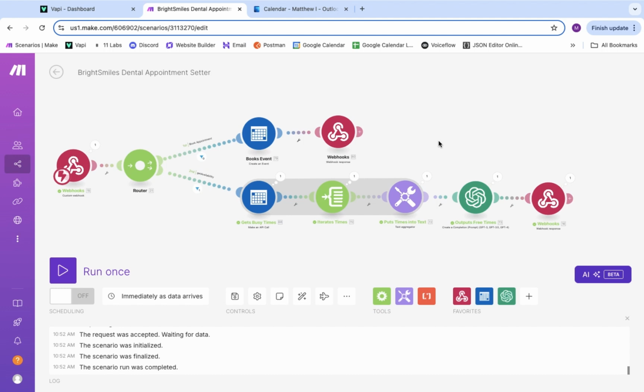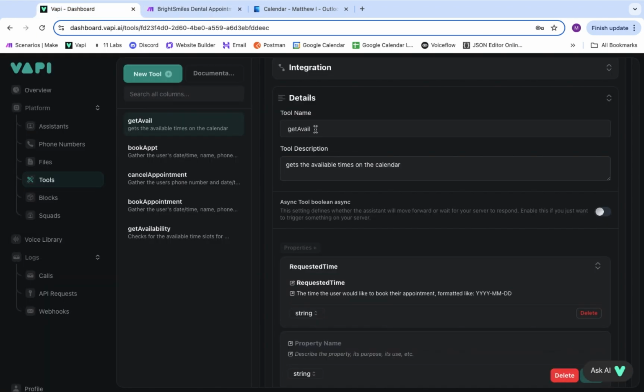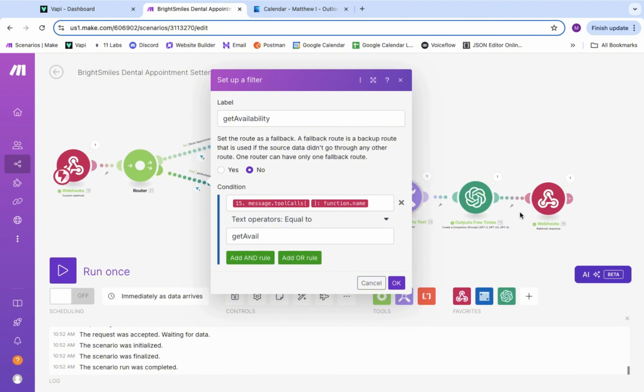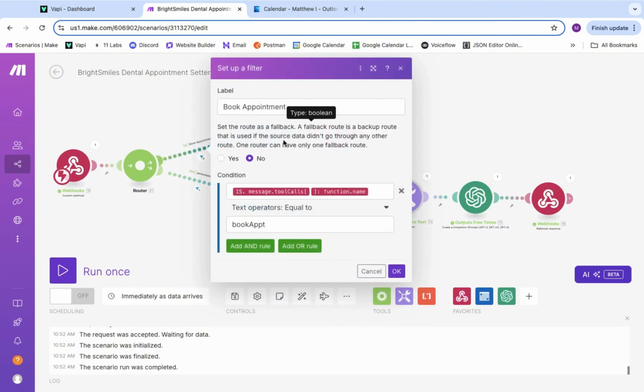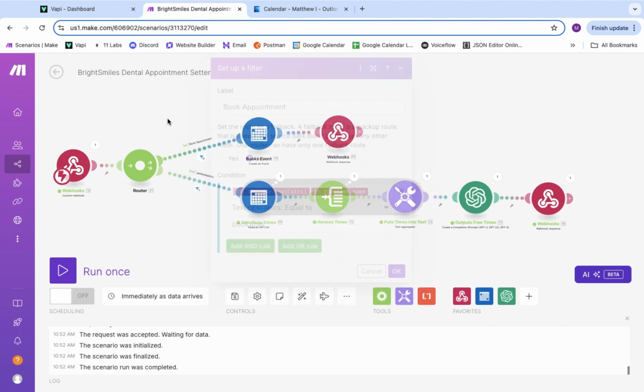Now let's go over the rest of our scenario. So here we have a router, one that routes the flow down here and one that routes the flow up here. So our bottom flow down here is our get availability tool, while the top one here is our book appointment tool. So depending on what tool our receptionist uses, if it's get availability, it will go down here. I have it labeled as the condition, where if the function name is equal to get avail, which is what our tool is called here, it will come down here. And then if our receptionist uses the book appointment tool, where the function name is equal to our book appointment tool name here, then it will book the appointment.